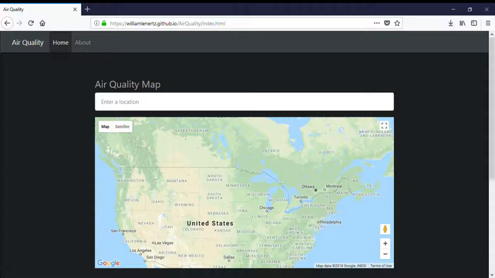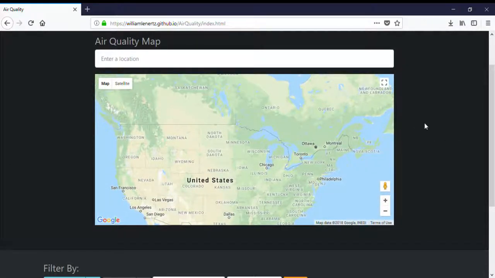Hello and welcome to the Air Quality web app again. This is the Air Quality web map for Oliver and Will's project in CISC 375.